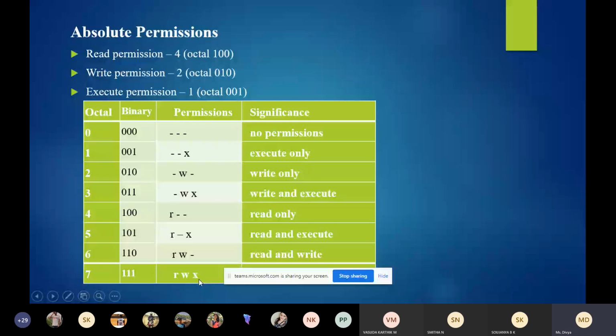Are you clear with this table? Any doubt in this table? You understood how the binary is converted into permission? Any doubt in this table? Is it clear? Yes, ma'am.